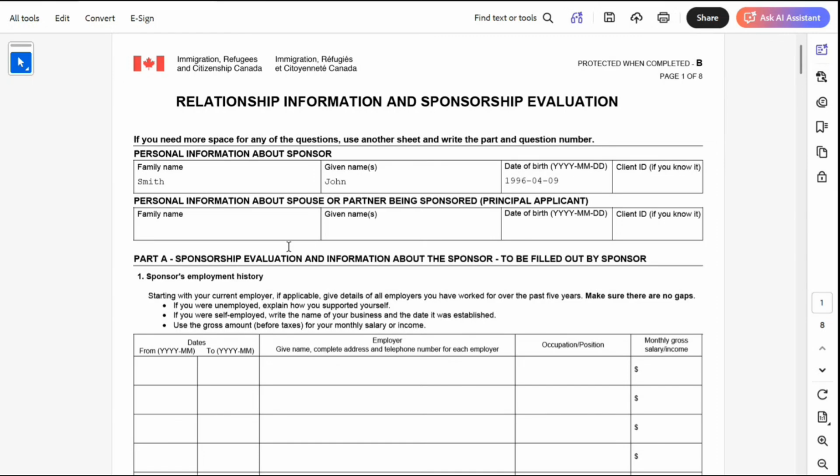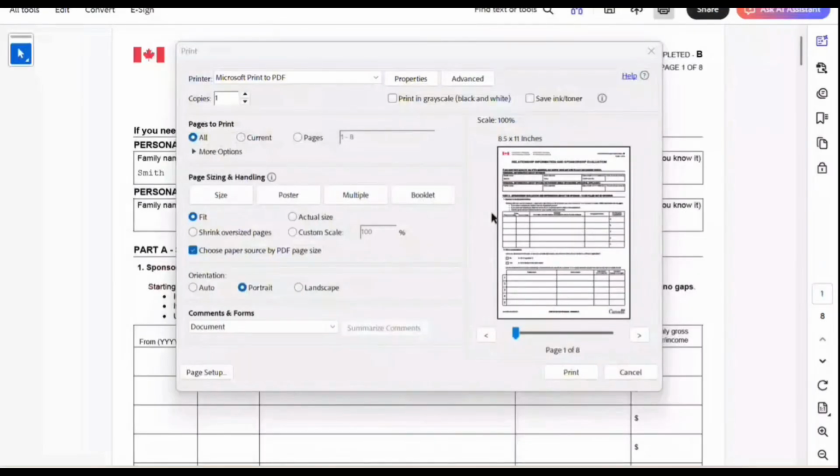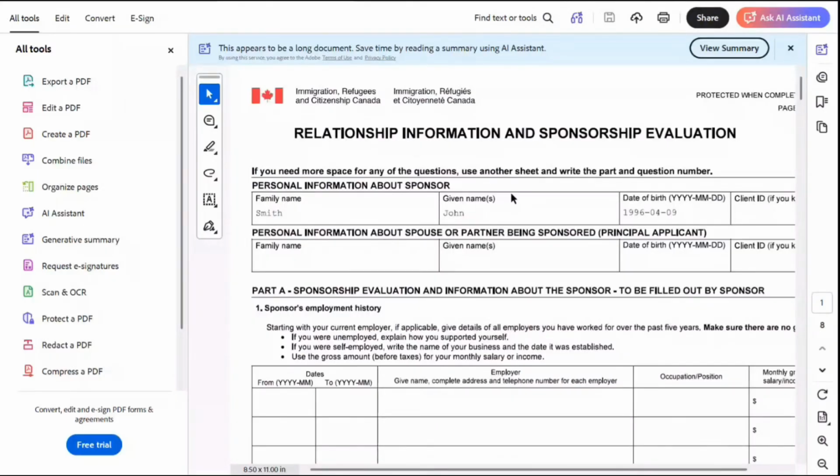So you can go to File and Print, or you can see there's a print option in Adobe, that also you can use. Control P also. Okay, so here you see print to PDF. Click on print, it's gonna save the form. Now the form, after you save it with Microsoft Print to PDF, you open it.